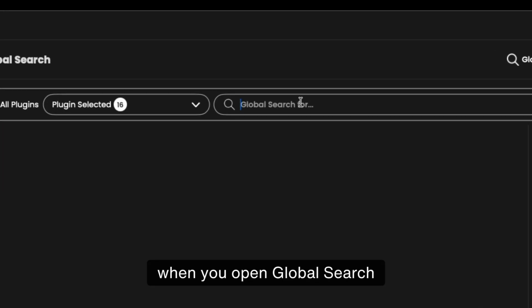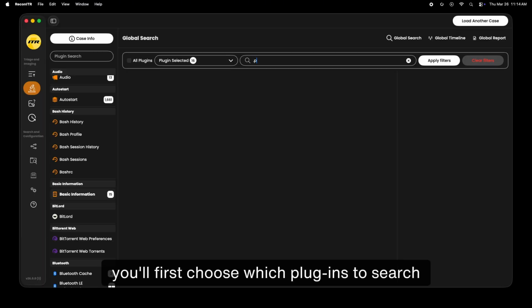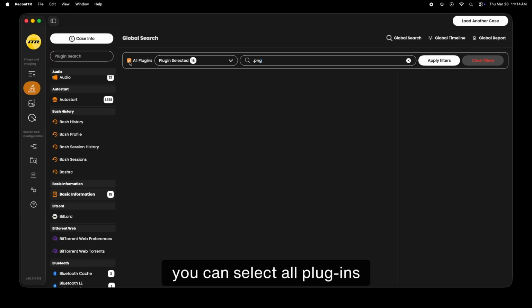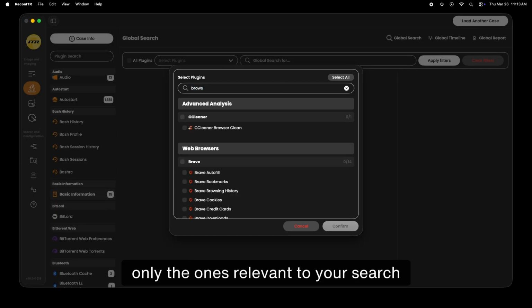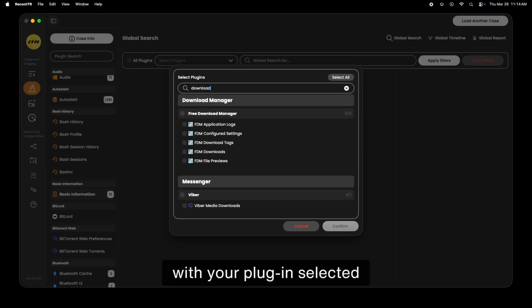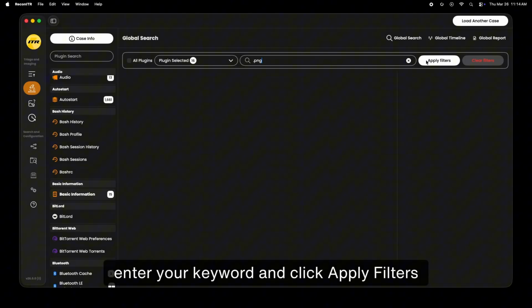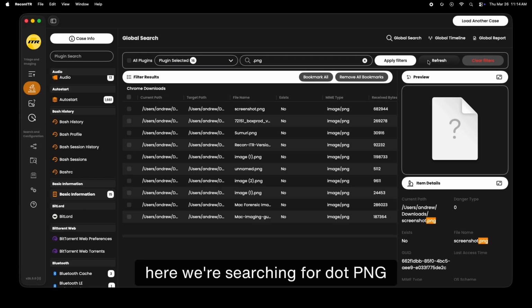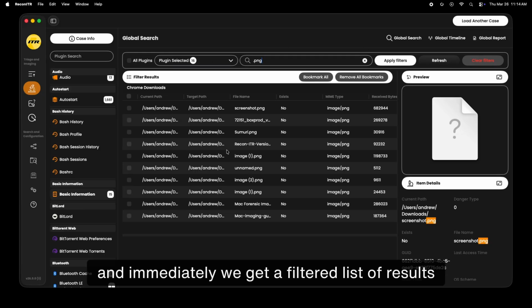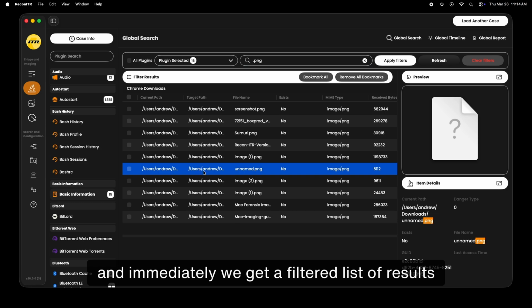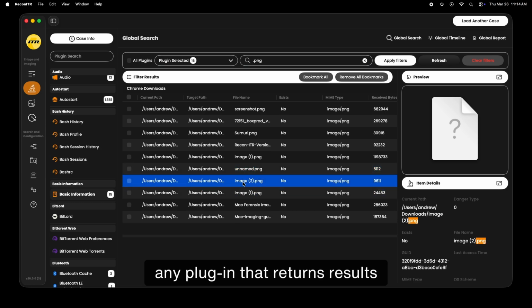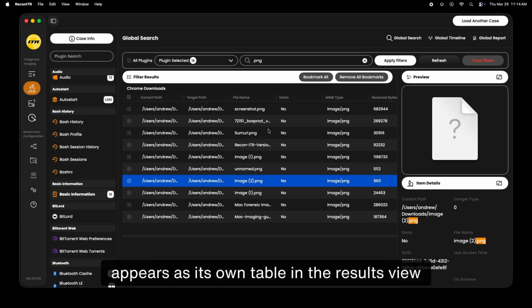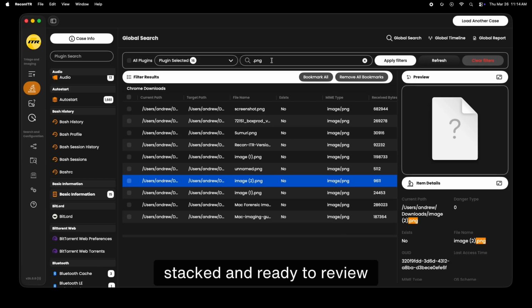When you open Global Search, you'll first choose which plugins to search. You can select all plugins or use the Select Plugins drop-down to target only the ones relevant to your search. With your plugin selected, enter your keyword and click Apply Filters. Here we're searching for .png, and immediately we get a filtered list of results from Chrome downloads containing that file extension. Any plugin that returns results appears as its own table in the results view, stacked and ready to review.